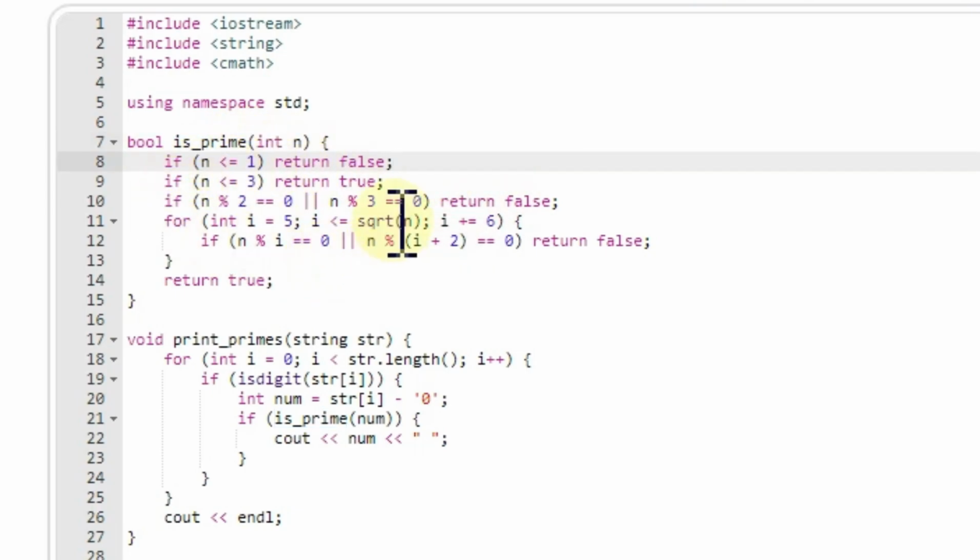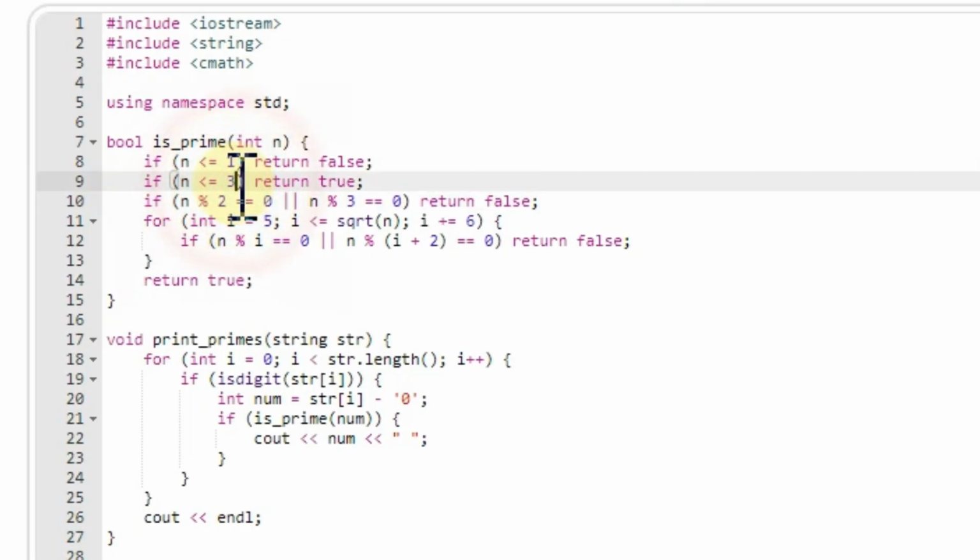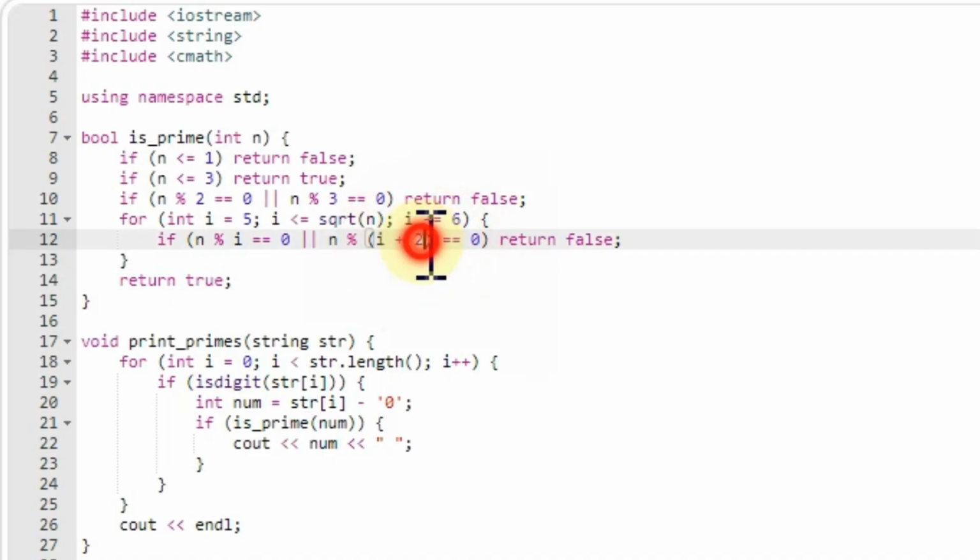The first step in developing this program is to define a helper function called is_prime, which takes an integer as input. Inside the is_prime function, we will check for edge cases where the input number is less than or equal to 1, in which case we will return false. If the input number is less than or equal to 3, we will return true.